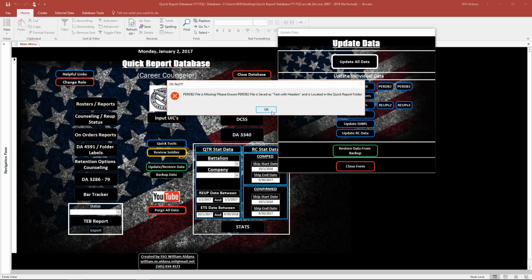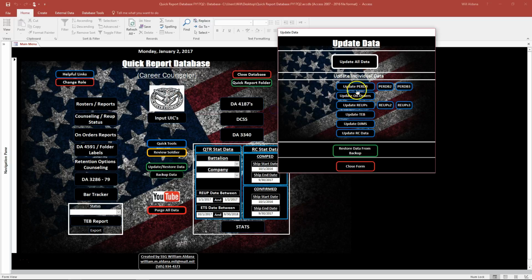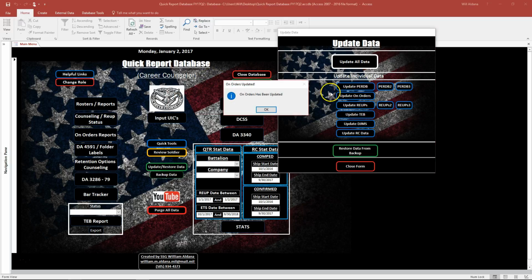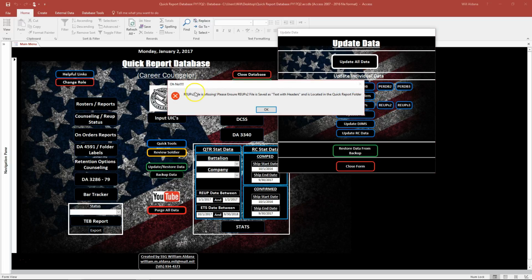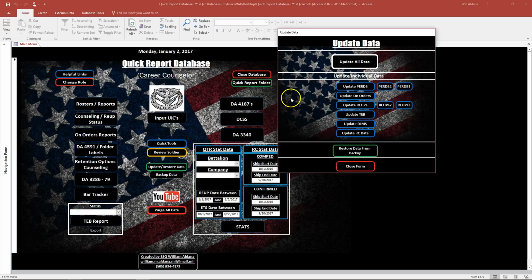But if you want to make sure that you have your files in there labeled correctly, just click on these, and if you get this error, like see, this one was in there correctly because it told me it was updated. But if I click Re-Ups2, which I don't have, it'll come up with this little error right here. And that's pretty much how you'll pull your reports and load them into the database.